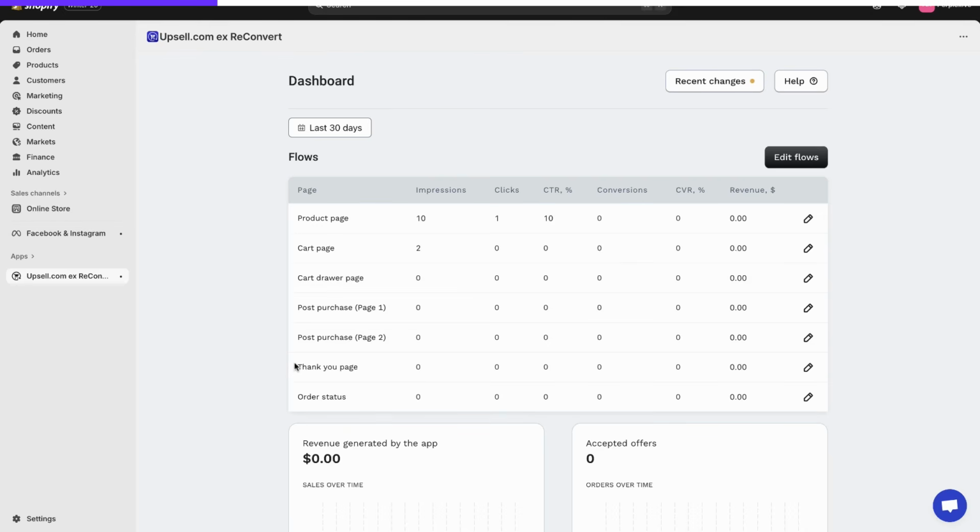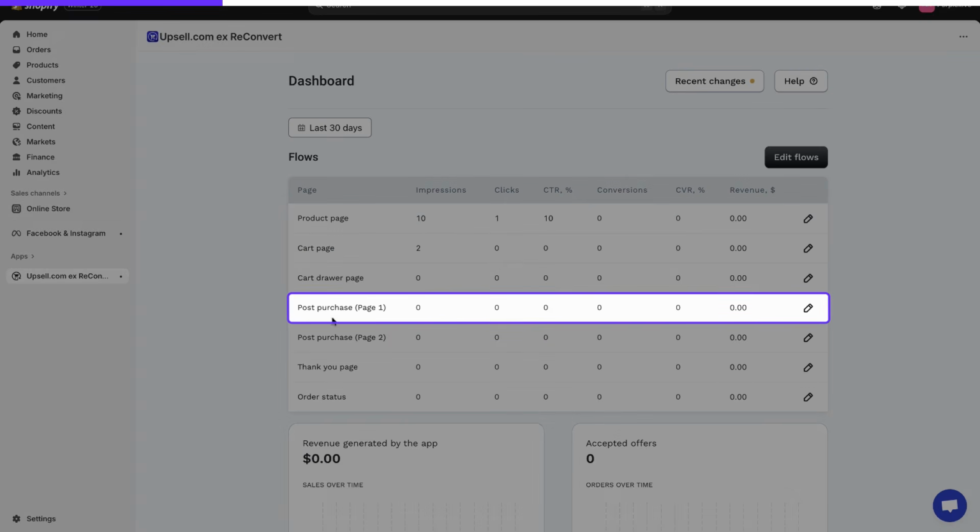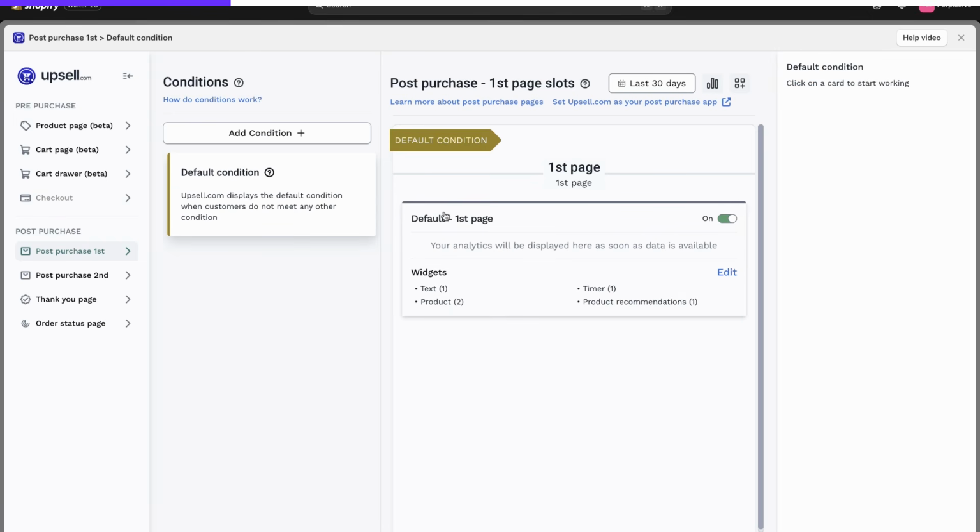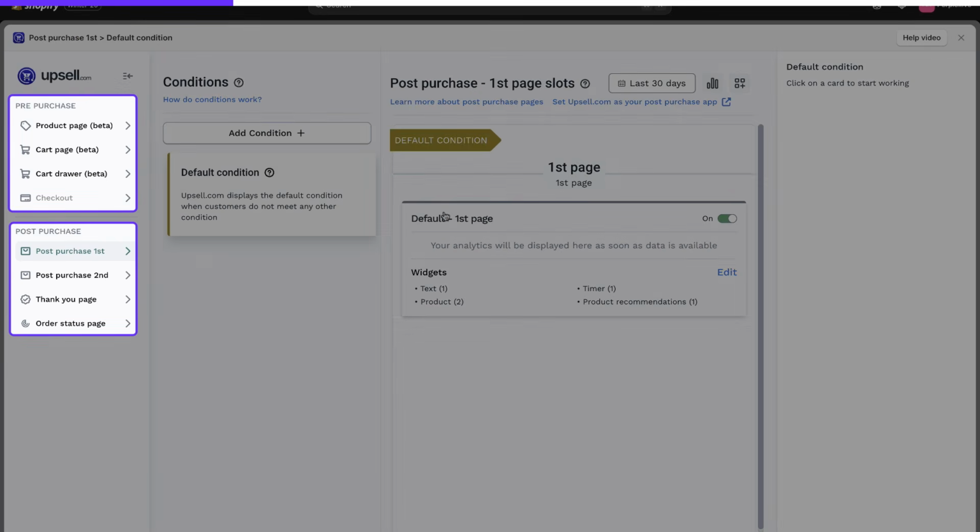First, I'll go to the Upsell.com app. And since this is a post-purchase offer, I'll select post-purchase. And this is exactly why I like using this app. There is a clear separation between pre-purchase and post-purchase flows. The idea is that we will use it not only to increase the cart value during the purchase phase, but also after the buyer pays for the product and already trusts our store and brand.